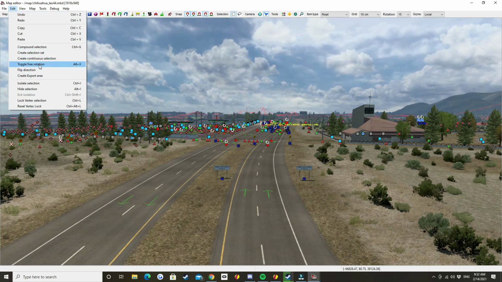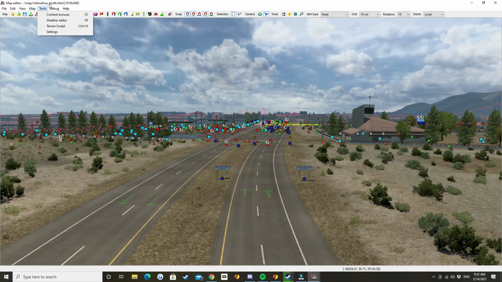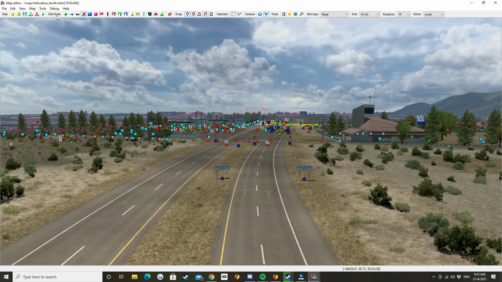I'm just going to go over the basics here, all in due time. So the first thing that we're going to talk about is the ribbon here. Now there are these options, save, export. The export is for if you're exporting the 3D model of the map. But we're going to talk about edit mode in this case.